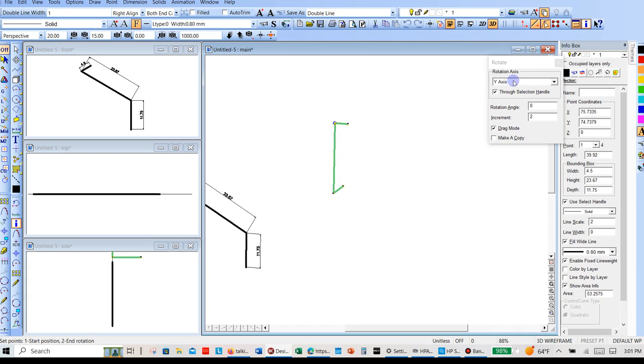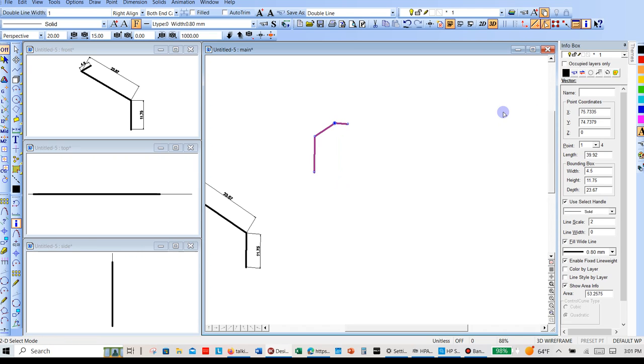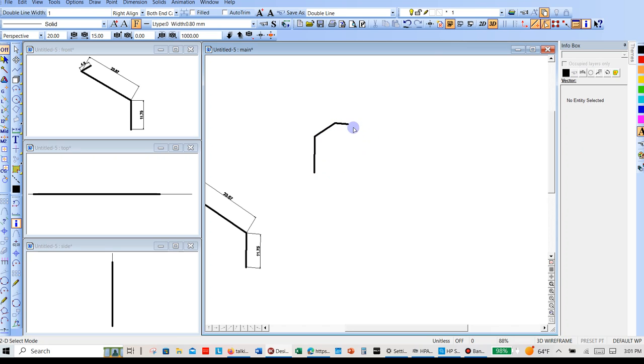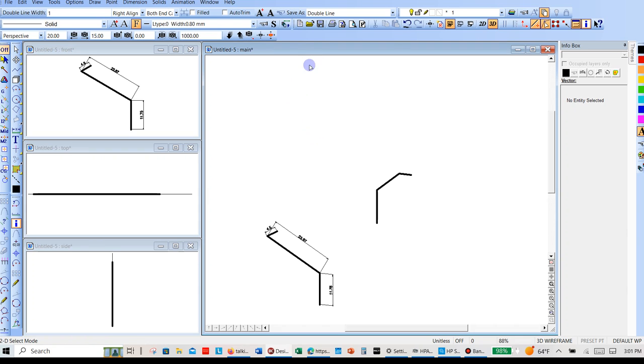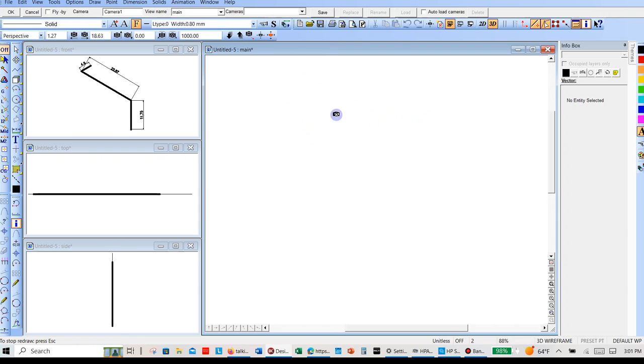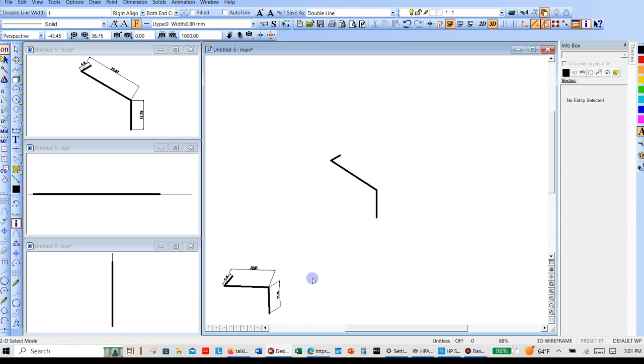Rotate it in X, and we want to go 90, enter. I think it's actually like that. And then I'm going to move around. Let's take this and set up our center and orient it so that it's like the picture, right? So now we actually have a 3D representation.